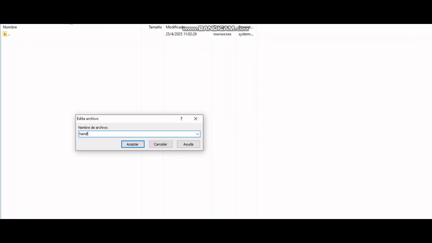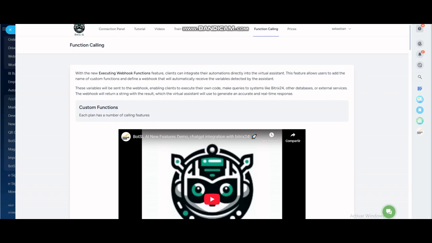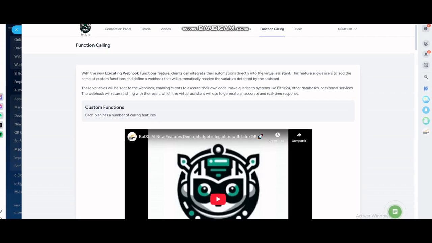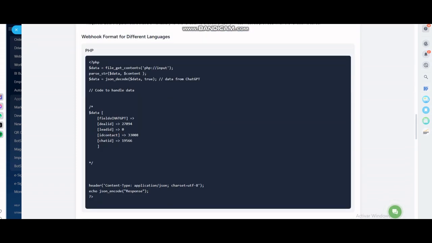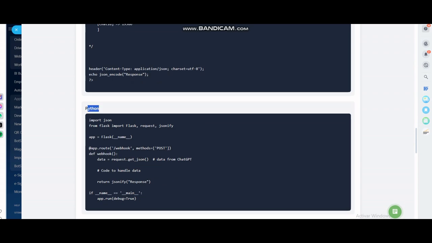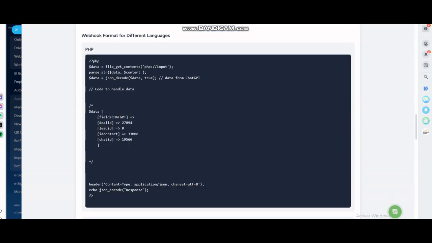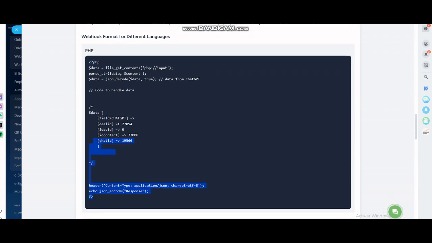Now you'll need to create a handler or some code on your server where you can receive the data that ChatGPT will send and process it accordingly. We'll copy a base code that you'll need for this. It can be developed in PHP, Python, or any programming language. You just need to be able to receive the data, similar to how a webhook works.